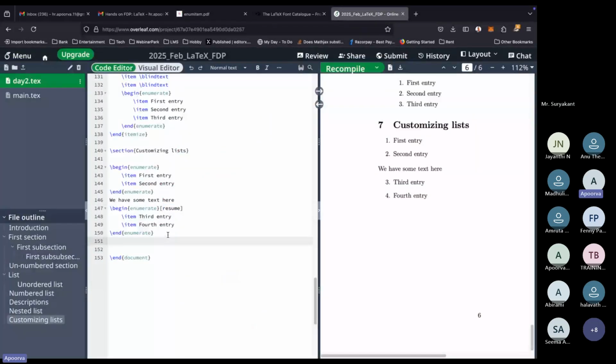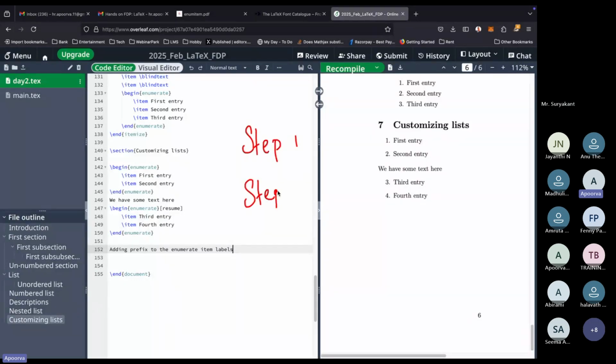Now you can also do something more complex, such as adding a prefix to the enumerate item labels. When I say item labels, all I'm saying is 1, 2, 3, 4. Instead of having 1, 2, 3, 4, I would want it to say step 1, step 2, step 3. So basically, to the numbering, I'm adding the prefix step.